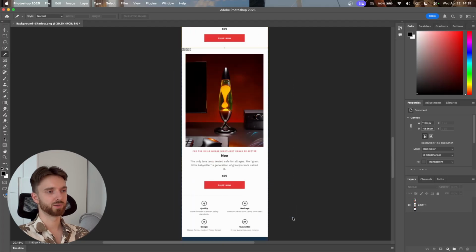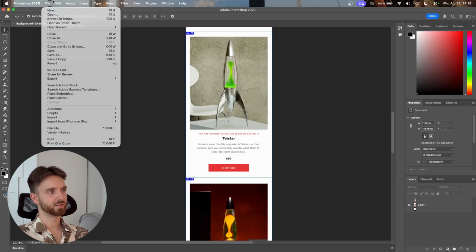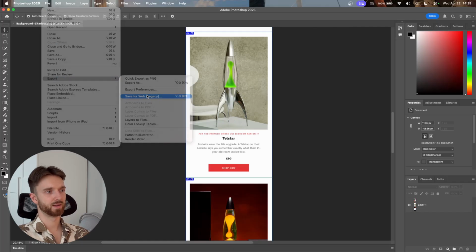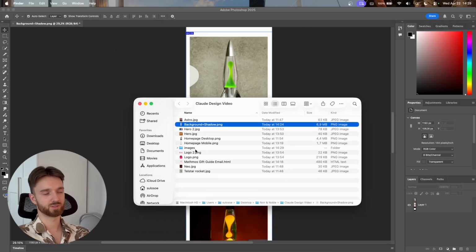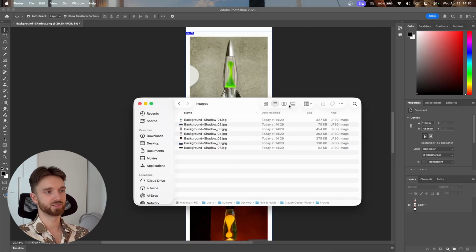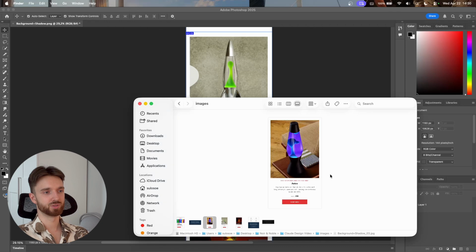So for the product blocks, you want to section them out so that you can link them separately. Once you're done with that, you can head into File, export and save for web. And then here you can have everything be on JPEG very high. Once you're happy with this, you just go and save it into whatever folder you want. So in this case, you can see here that these are all the sliced images that are here.